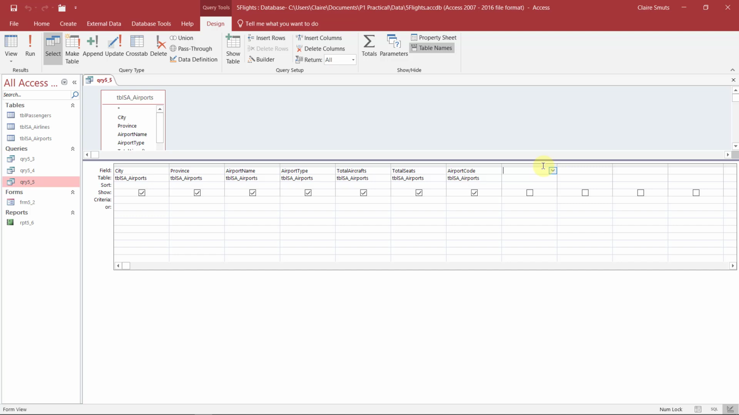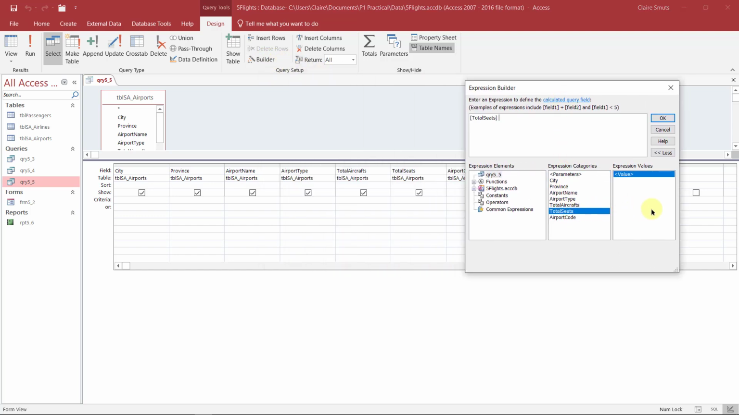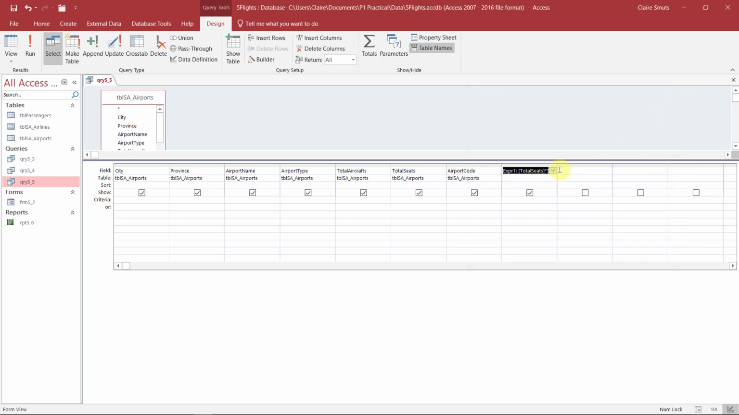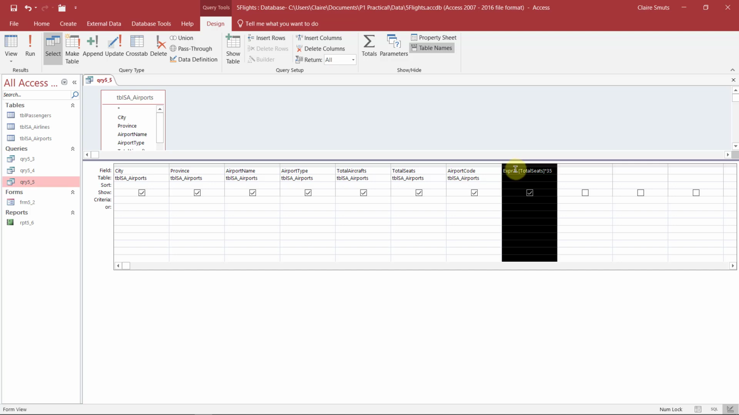The other way of doing it is to just click in the field, the open field, and use your builder. Then you can choose total seats times 35. And you'll notice that I didn't put an R in front of the 35 because we're going to format this afterwards. Okay, so what that does is it puts a field name called expression 1 there. And we need to change that because we don't want it called expression 1. We want it called total budget.